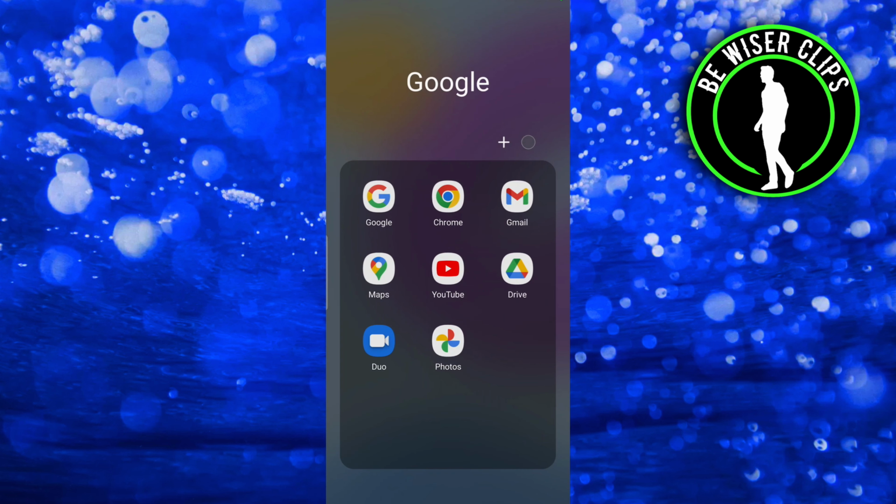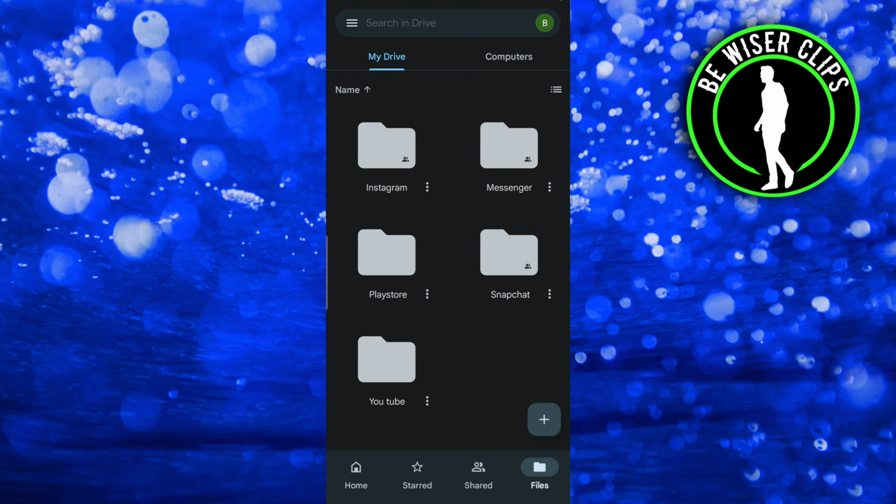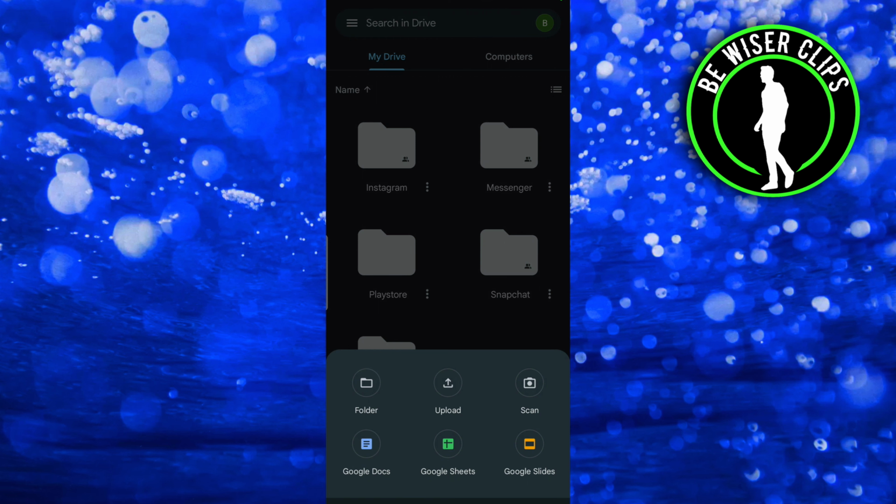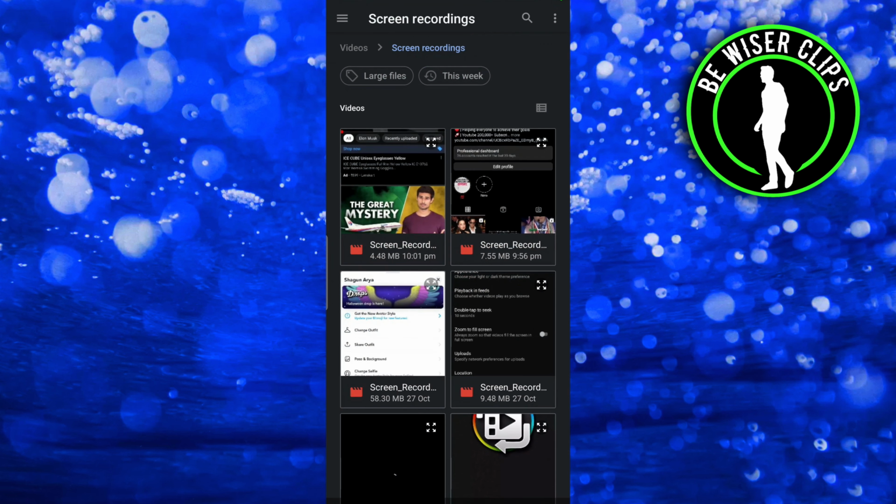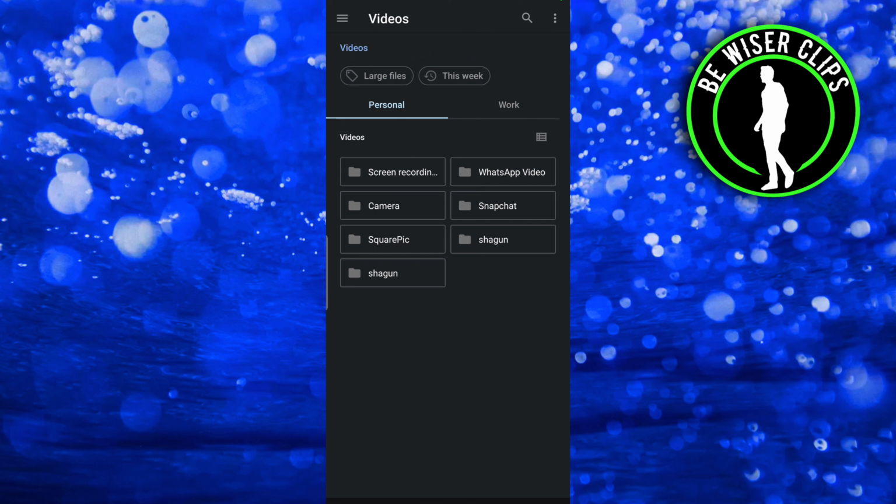All we have to do is open up our Drive, and after that click on the plus icon right here. And now one more method is to click on upload, which will let you choose a file from your photos and videos, which is basically your camera roll, and allow you to select a lot of different photos you have taken beforehand and upload them on Google Drive.